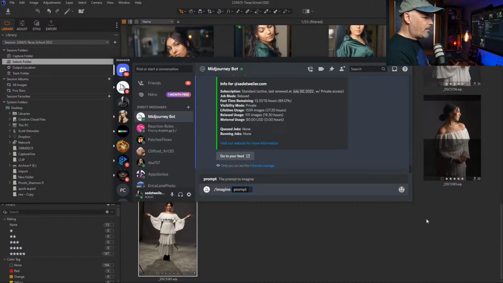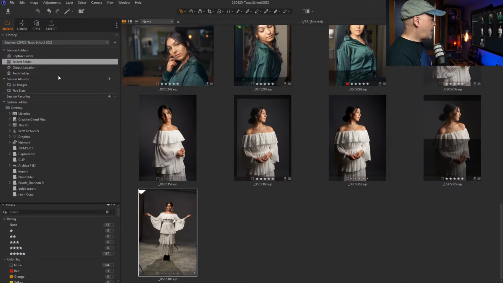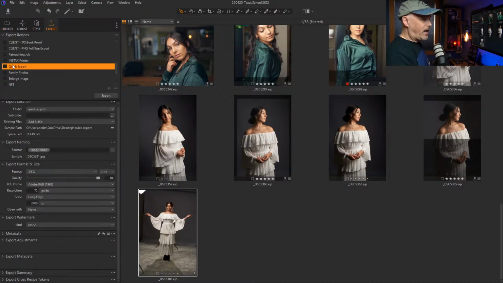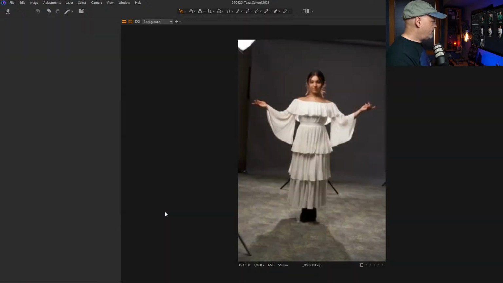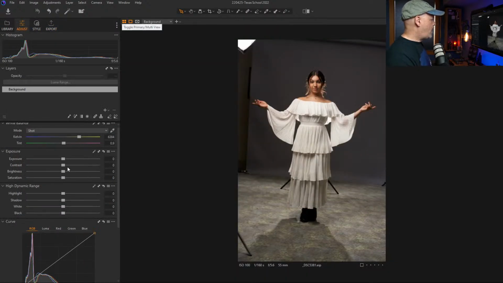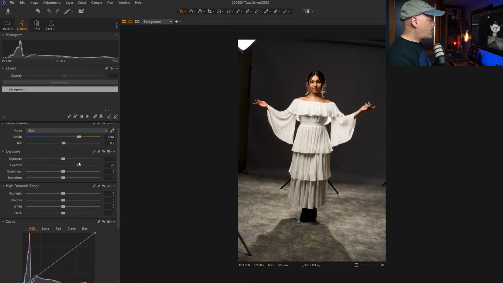All right, let's talk about using this as our point of departure. What I do inside of Capture One is have an export called Quick Export, and all it does is export it as a JPEG. It doesn't do anything. So I end up with a folder, let me find it here, Quick Export. Let's just export her here, and I might increase the contrast quite a bit to make it more obvious what I want out of this.